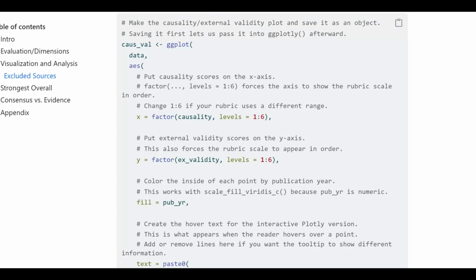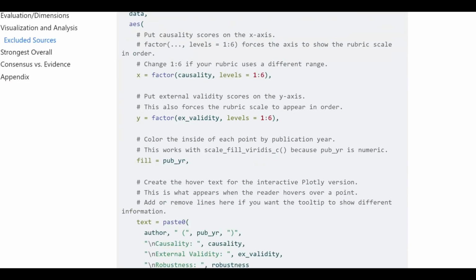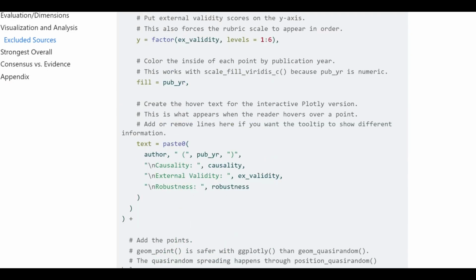So our x-axis, we want to be causality, and this factor levels just means that we want it to be in order from 1 through 6. Then we do the same thing for y with external validity, and then fill is specifying the color of the dots.